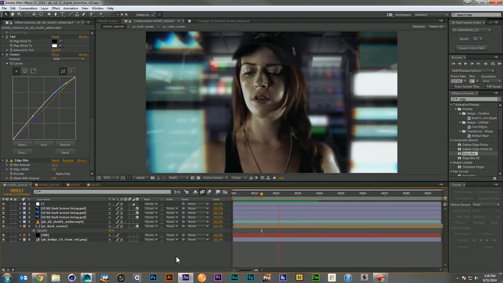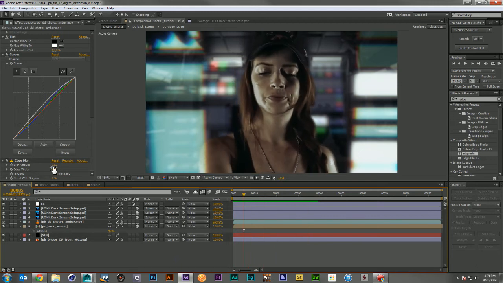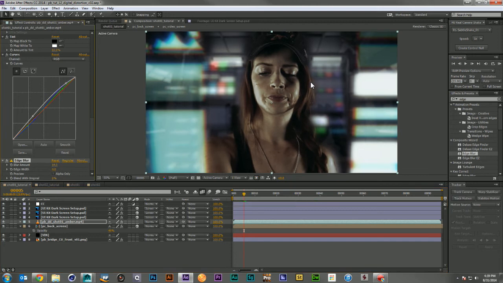Now you can go too far with an edge blur. If I bring this way up, we're just gonna get this kind of halo-y look, and now it doesn't look anything like this is in the realm of reality. So you just wanna kind of use your eye, use your best guess as to what feels and looks the best here.